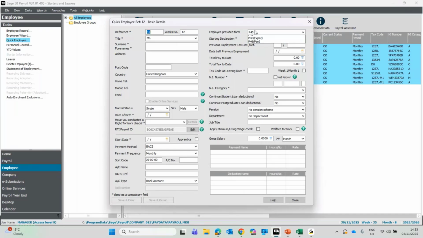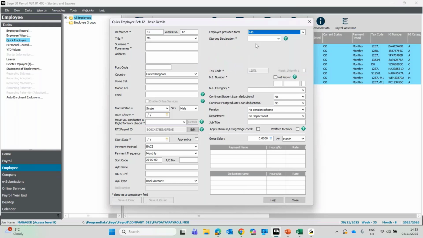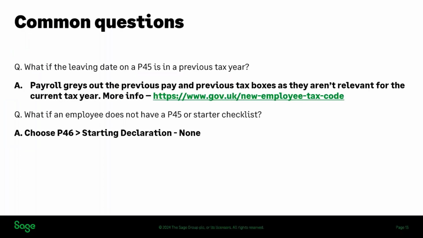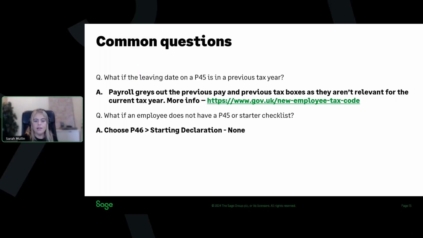You can see, so if you don't receive either of the forms, you would just go to P46 and you can see you've got this statement for none at the bottom, but that does mean, as you can see in the tax code, a 0T week 1 month 1 basis. So yeah, definitely important that they get those forms to you as soon as they can. That's the second common question that we do seem to get a lot around new starters.